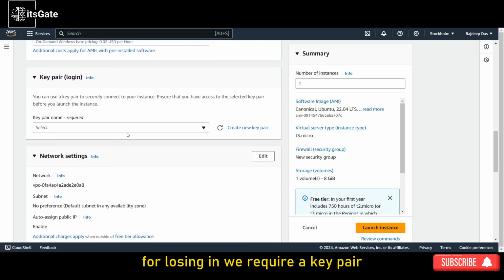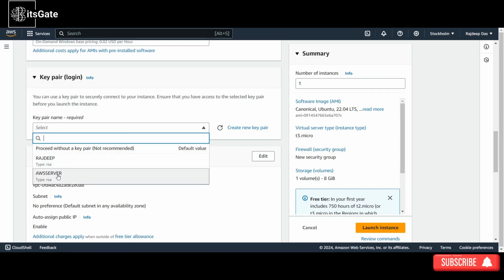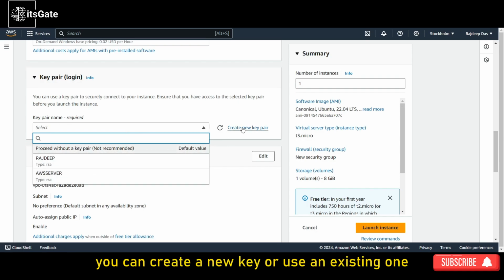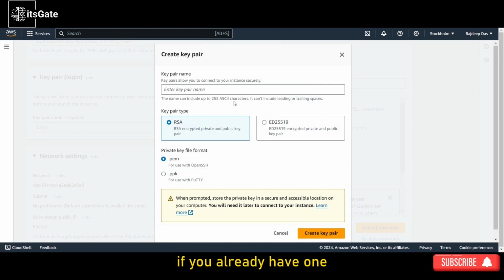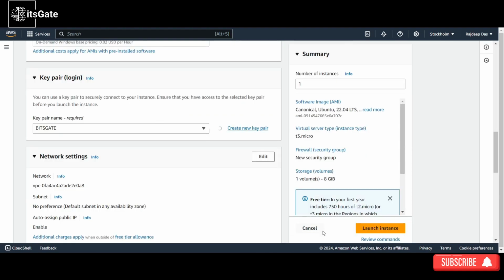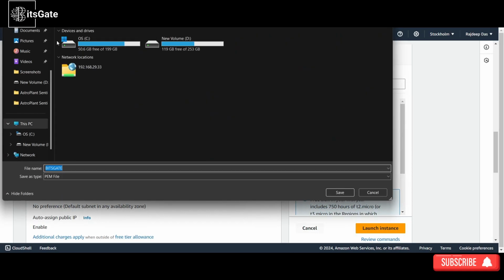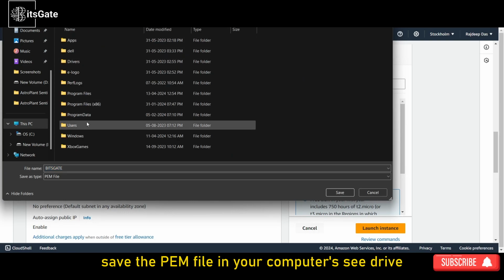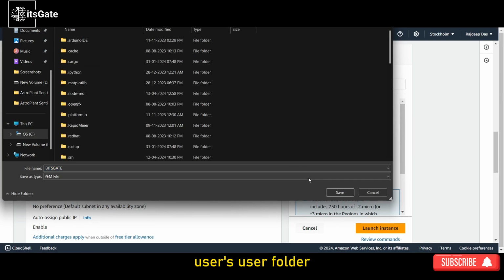For logging in, we require a key pair. You can create a new key, or use an existing one if you already have one. Save the PEM file in your computer's C drive user folder.